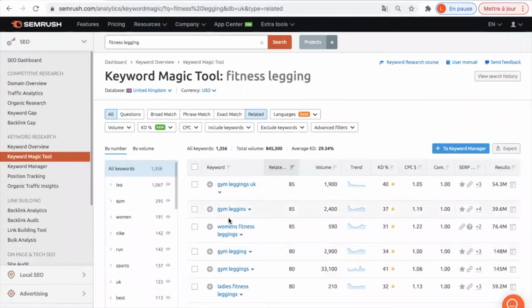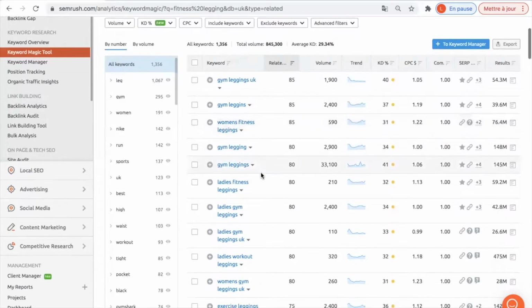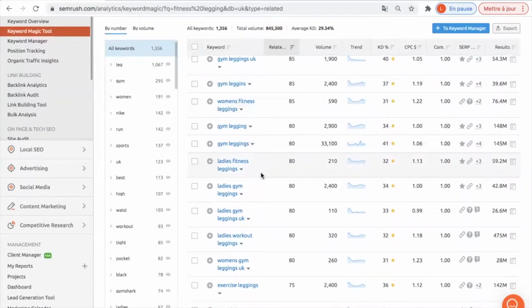And so if you look a little bit at the keywords right now, you can see we have gym leggings UK, gym leggings, women fitness legging, gym leggings, so the word legging comes back a lot, which is totally normal. And it's quite important to have all this combination of keywords to really encompass as much of the lexical field of your search expression as possible, so that you can then write your articles, your blog tests, and your titles by including the keywords in them.